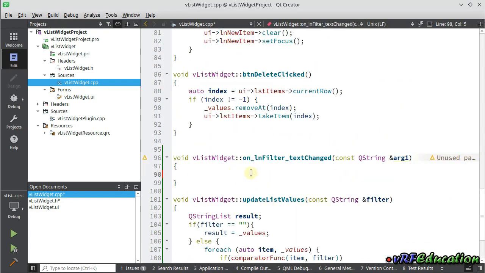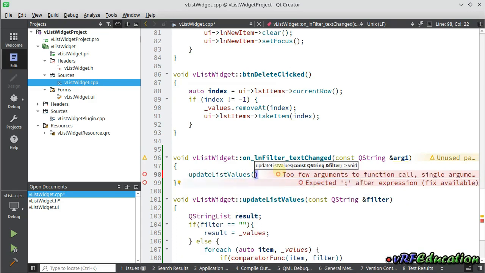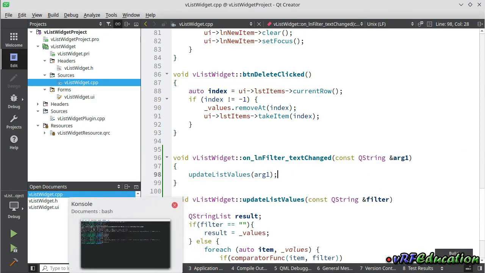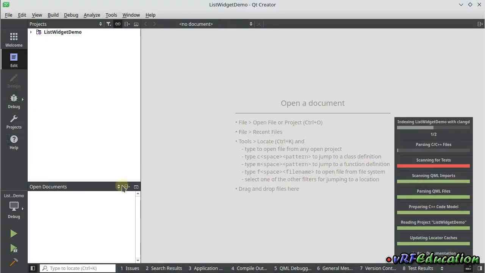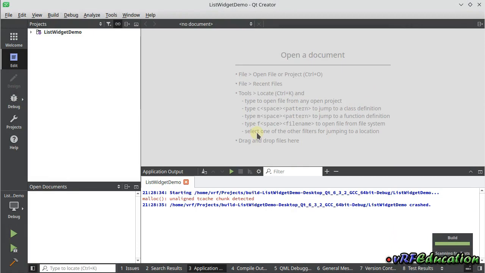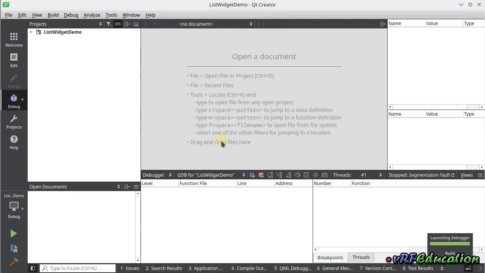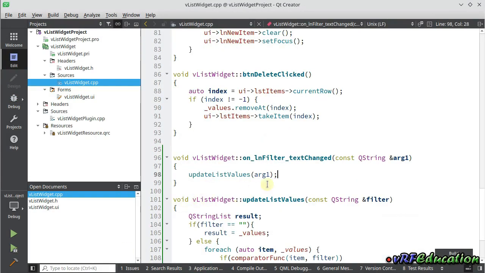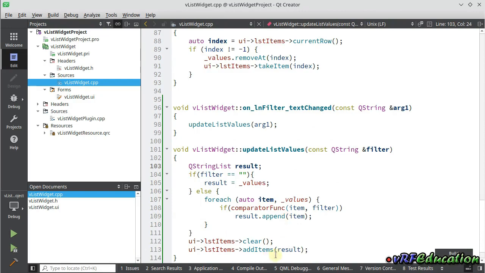And every time I just changed something inside the element filter, I should call the update list values and pass the argument 1 to this method. So let's see what we have. Let's run it. Here I'm gonna, oops, something went wrong. It seems that I forget to do something here. Result, okay.